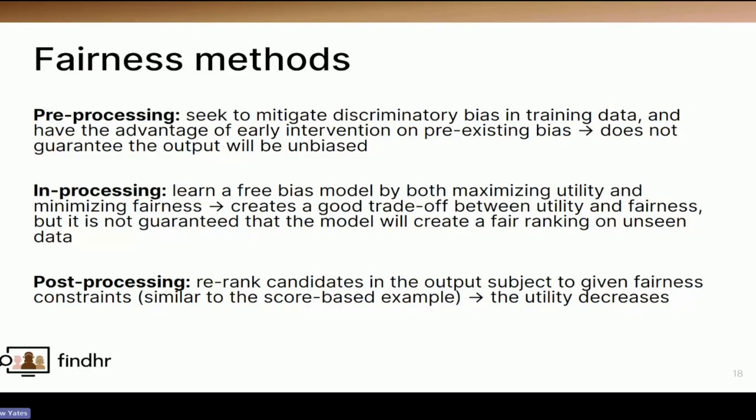Post-processing, on the other hand, we can guarantee that we meet some fairness constraints, but we don't give the model an opportunity to learn how to balance these. We may be hurting the utility because there's no way to consider these jointly. We're only coming in at the end and saying, here's the outcome we want, and hopefully this will be good in terms of utility still.